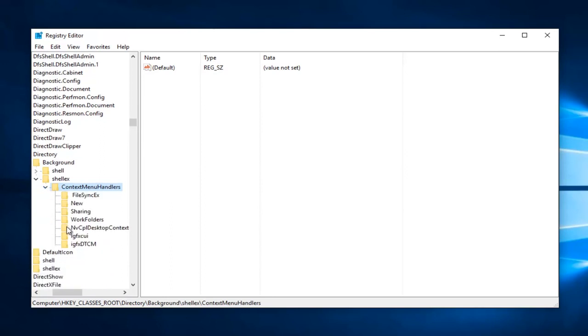So depending on what graphics driver you have, there are different options that we're going to have to delete here. So if you're using Intel graphics, there's going to be two different entries we're going to try and delete. It'll be the last two in this list, the igfxCUI, as well as the igfxDTCM.